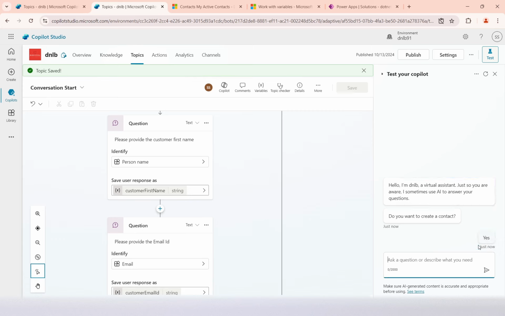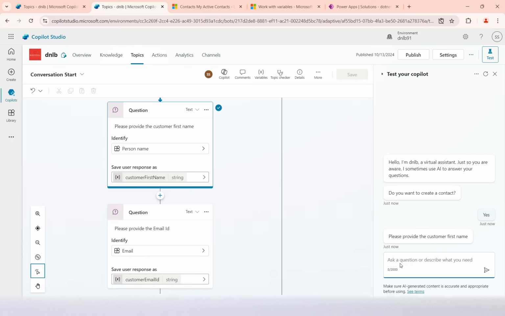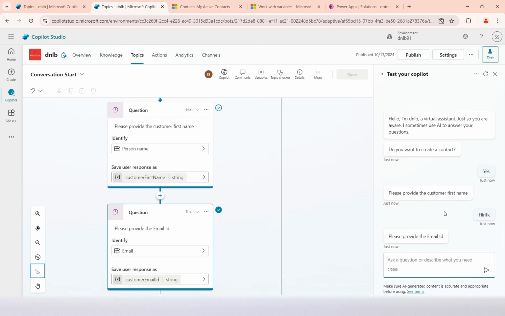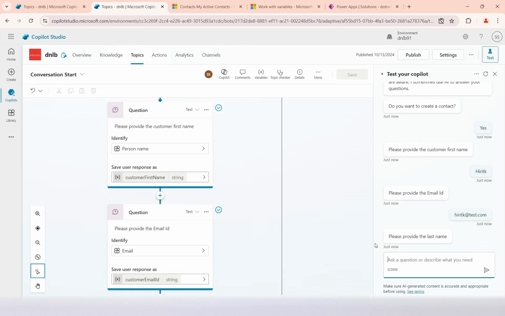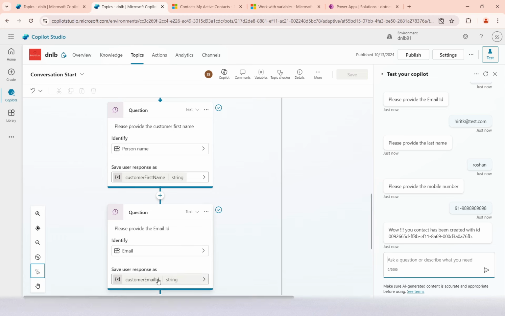Now, do you want to create the contact? Yes. Then what is the first name? So I'll make this as Ritik. Provide the email ID. So I'll mention ritik at test.com. Then provide the last name. So I'll put the last name as Roshan. Then provide the mobile number. So it is 91 dash 98989898. Okay.